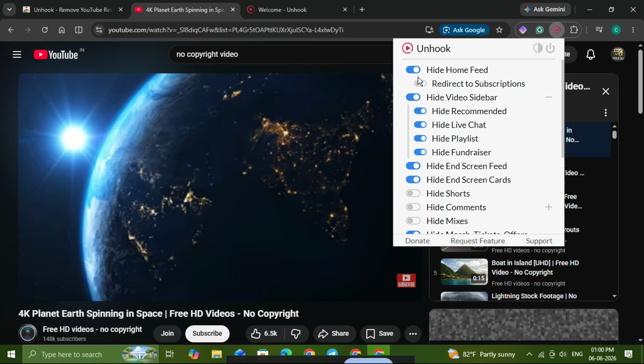Another powerful option is Hide Sidebar or Related Videos. This removes the recommended video column on the right side when you're watching a video, which is great if you want to stay focused on the current video instead of getting sidetracked by suggestions. You can also turn on Hide Comments if you want to completely block the comment section below the video. That's especially helpful if you want a distraction-free viewing experience and don't want to be tempted to scroll through replies.